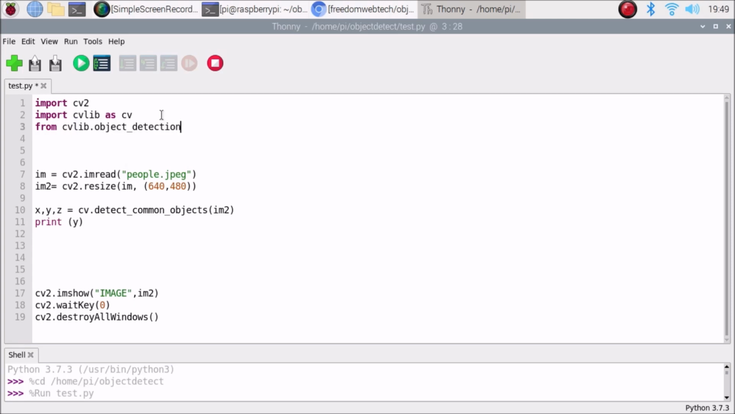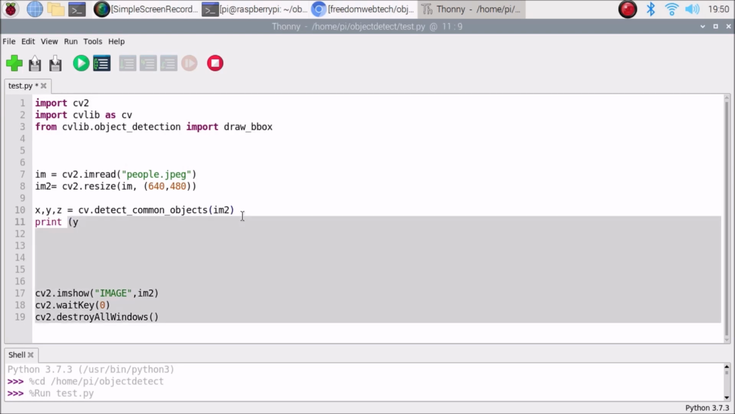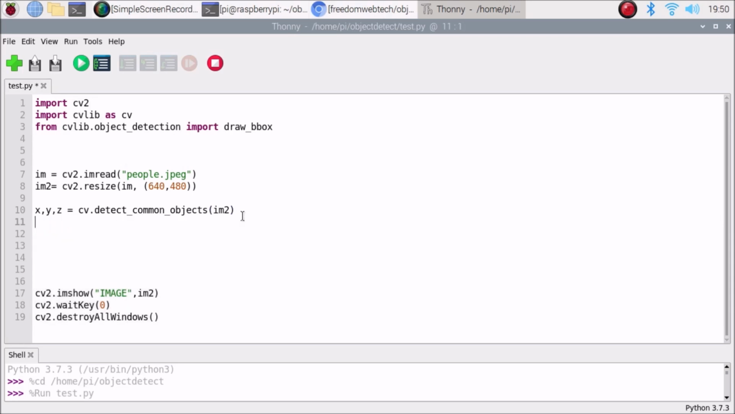From cvlib.object_detection, import draw_bbox, the method for drawing the bounding box. Now simply, here we don't want to print y, so we are going to create another variable.